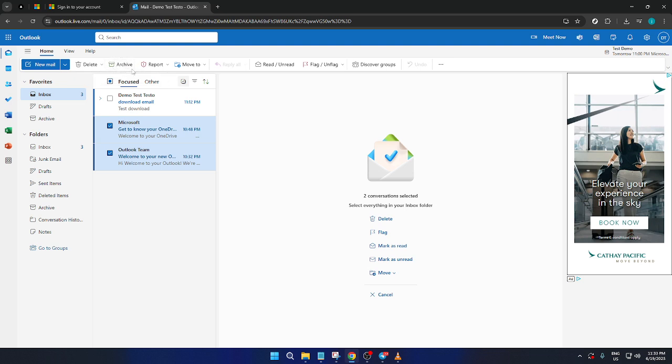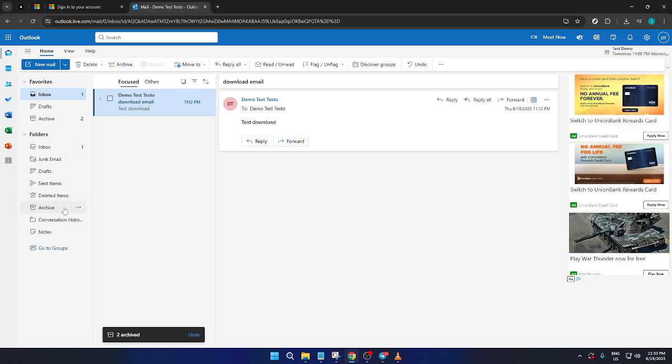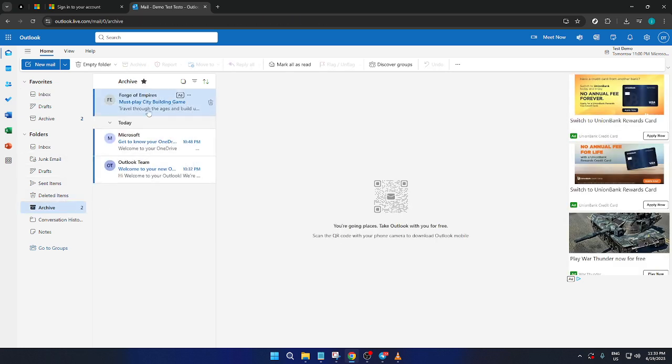You're looking for an option labeled Archive. Go ahead and click Archive. And just like that, the selected emails are removed from your inbox. They are moved to the Archive folder, which acts as a storage unit for these emails you'd like to keep out of your main view, but don't want to delete completely.